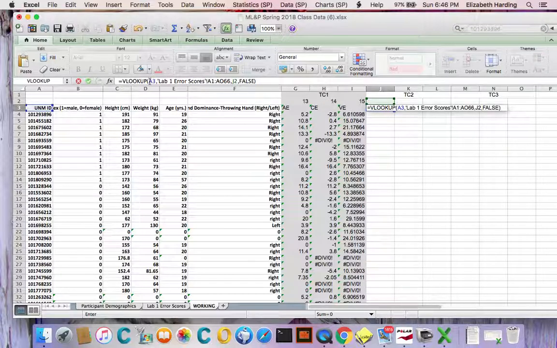We need to make sure to lock in certain cells, and we're going to do that using $signs. So first thing we want to lock in is the UNMID number. We want the column to be fixed, but we definitely want Excel to travel from row to row to row, looking up the right ID number. So we want to put a $sign in front of the A.